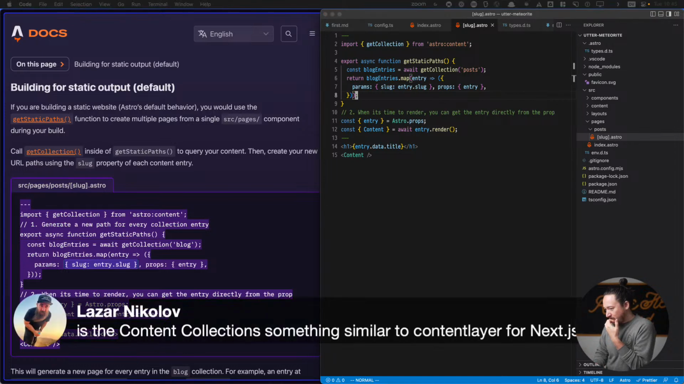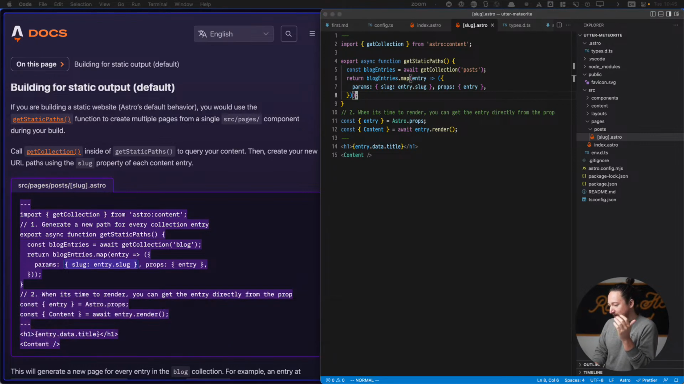Okay, so this is a good question. Is content collections similar to content layer in Next.js? Actually, I don't honestly know. I haven't used the content layer in Next.js. I honestly did not know that was a thing. Would love a link if you don't mind throwing one in there. That would be sweet. And I'm also curious what version that came in at.